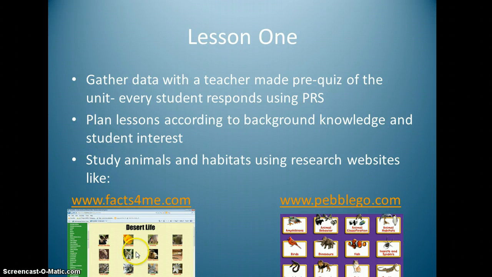Here's just a little screenshot of what you might find at Facts for Me. It's very easy to navigate, and they have a lot of different resources, especially on the topics of animals and habitats. Pebble Go is the same way, very simple and basic language that the kids can really benefit from, even at first grade level.